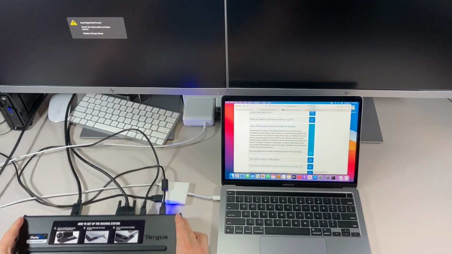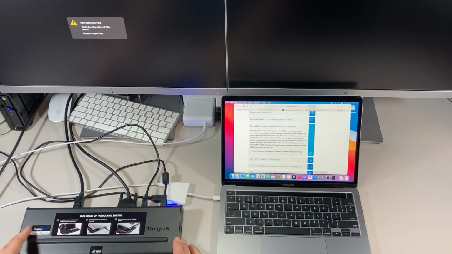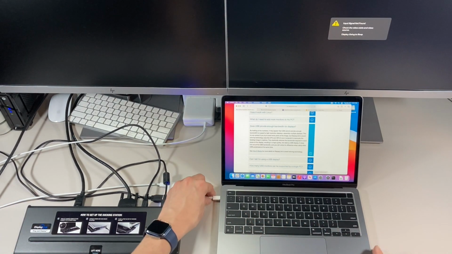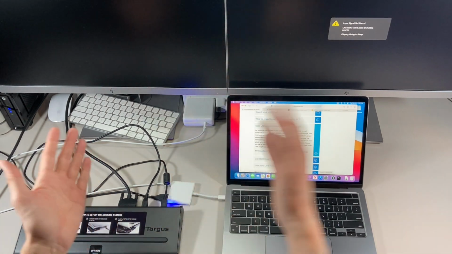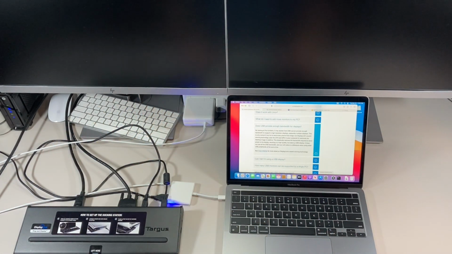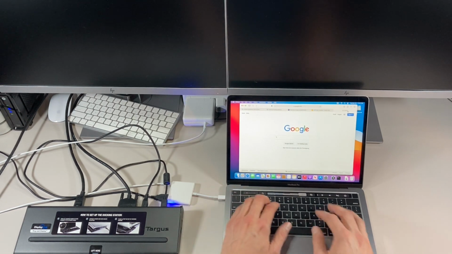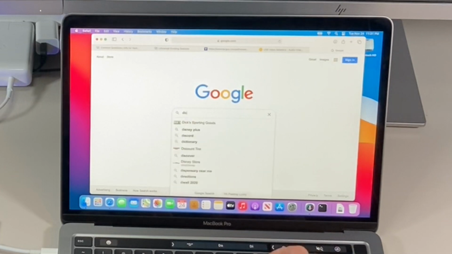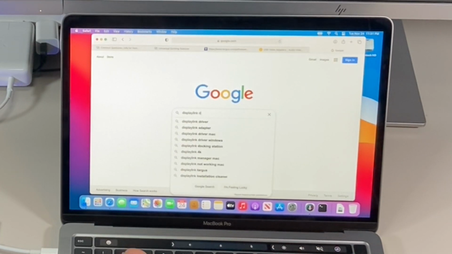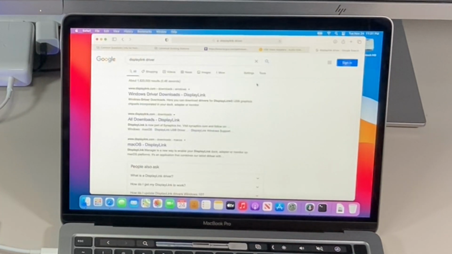As you can see, natively this does not work. If you just plug this in, nothing comes up on display. There's no image found. So what are we going to need to do? All we need to do is go to DisplayLink's website and download the driver. I've got this here. We'll go to Google, type in DisplayLink driver, and go to all downloads on DisplayLink's site.